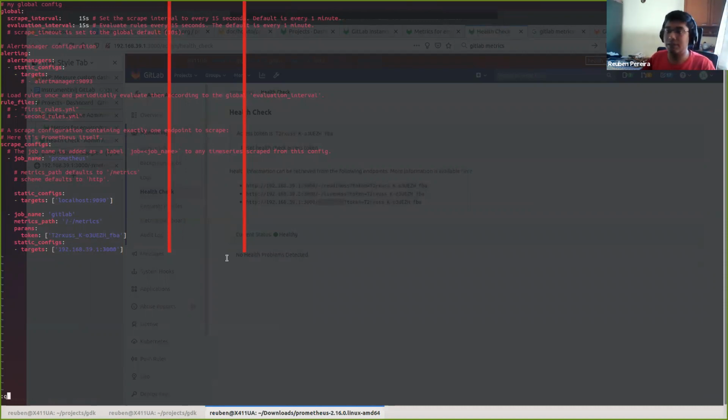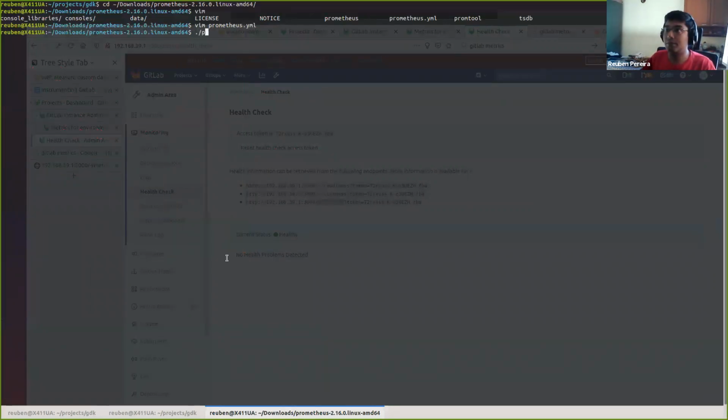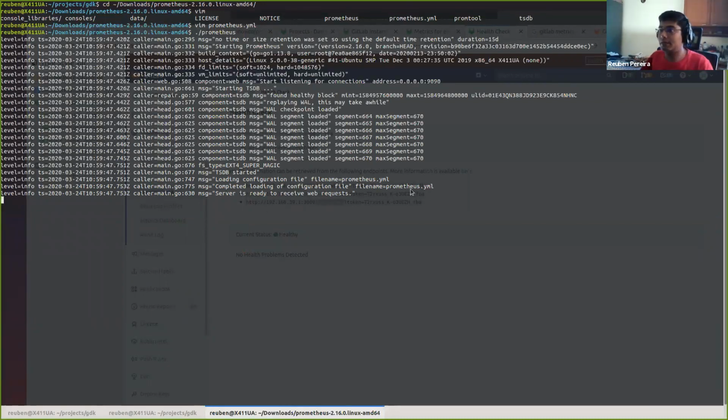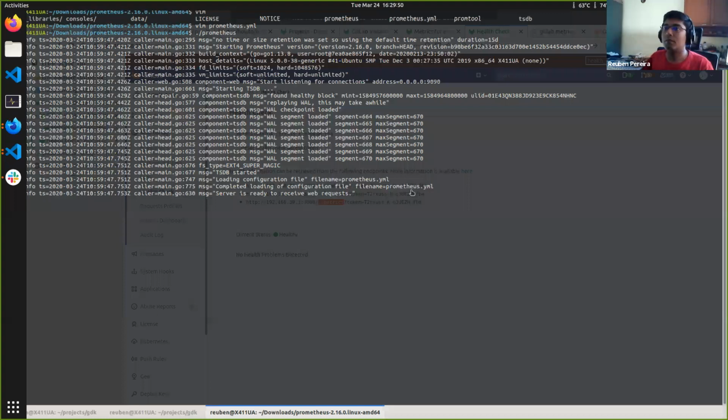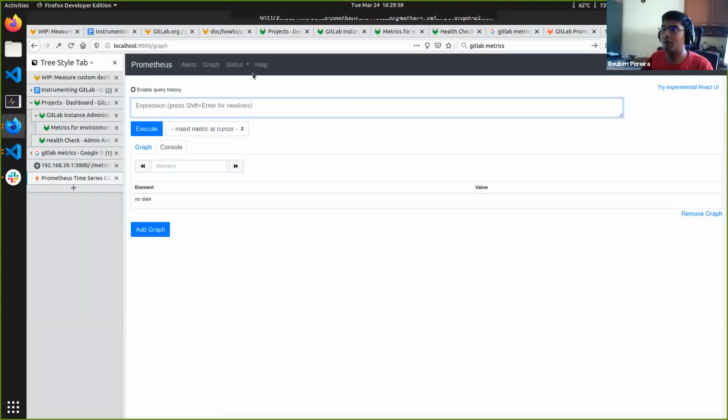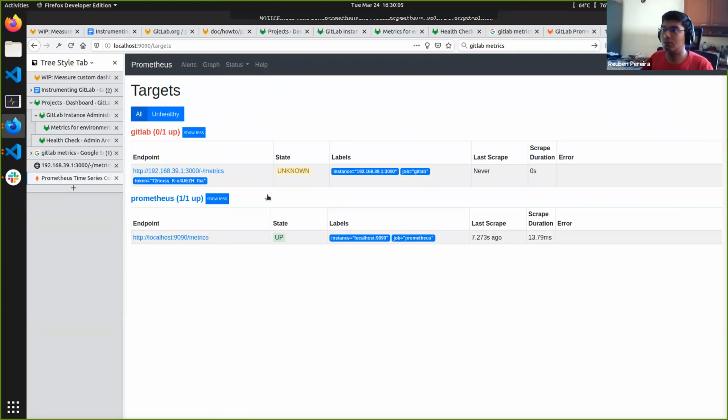Okay, so we have this config set up. Let's run Prometheus. Okay, so Prometheus is running. Let's check the targets. It hasn't scraped GitLab as yet. By default, Prometheus scrapes the targets once every minute. You can change it to whatever value you want. Okay, there it has scraped GitLab.